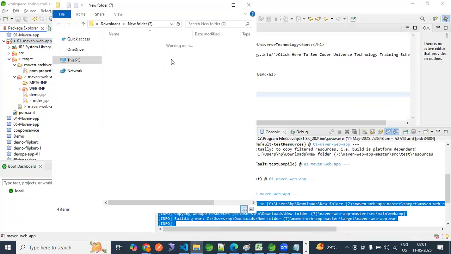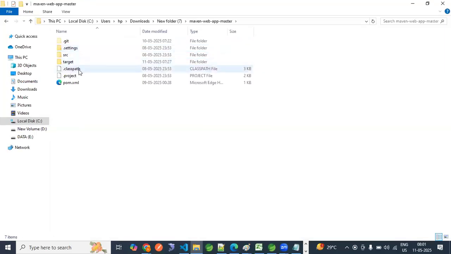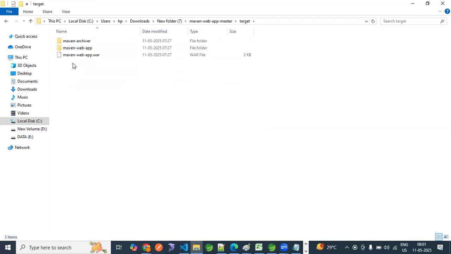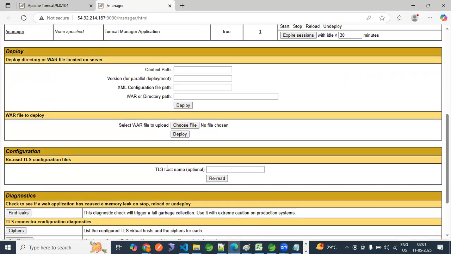So I will go here, show in path. Where is my war file? My war file is in this project. Come down inside the target folder. This is my web file. Copy this. Go to the Tomcat. Scroll down.